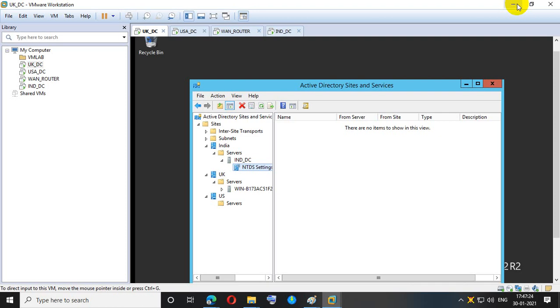Exactly, because UK is a site, USA is a site, India is a site. Now how do these sites communicate? Based on site links, right? Now how do these site links work? Based on this IP address. Am I clear or not? Yes, sir. Noor, is that clear? Yeah.